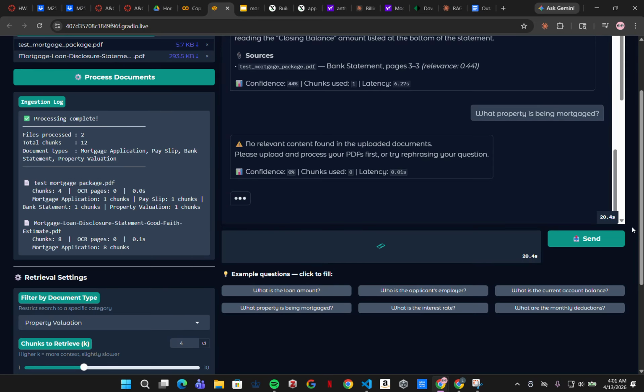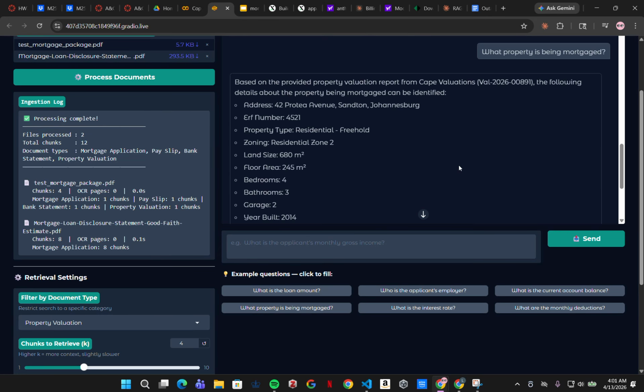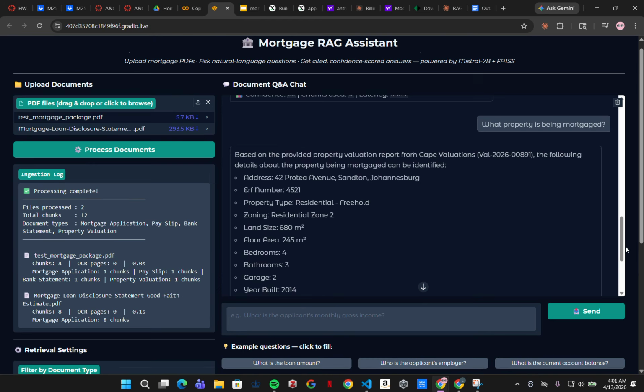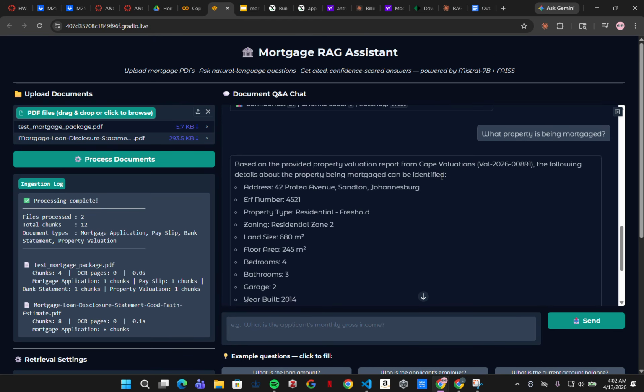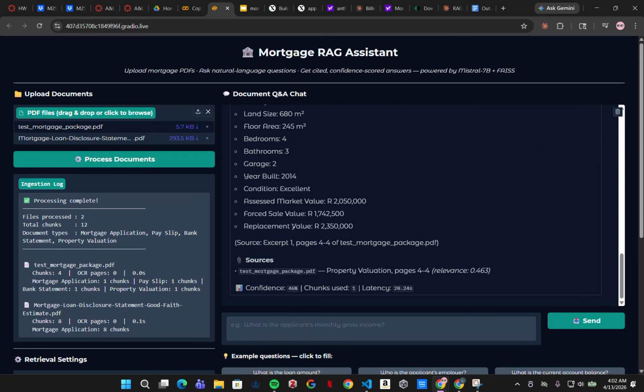Oh, that is wonderful. As you can see, we have a whole response to this. The following details about the property being mortgaged can be identified: address, number, property type, zoning, land size, and area. All the information that concerns the property is on here. That's pretty much it for the demonstration.